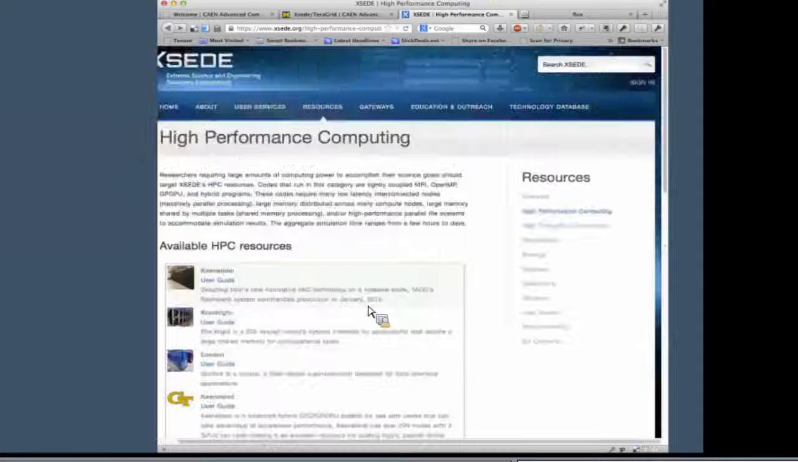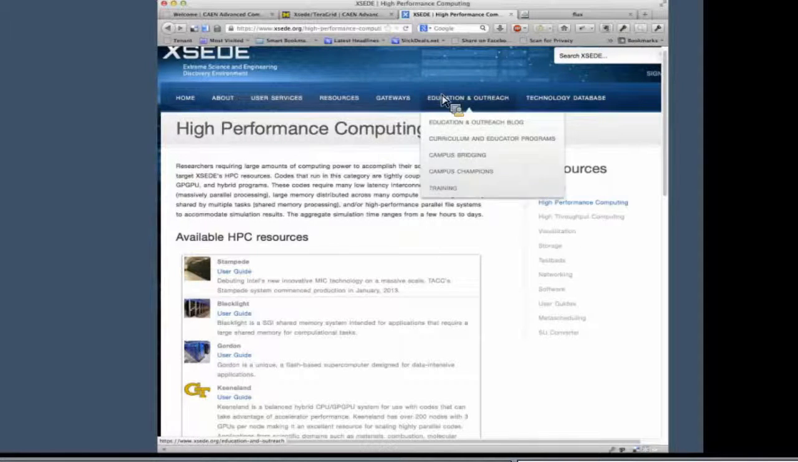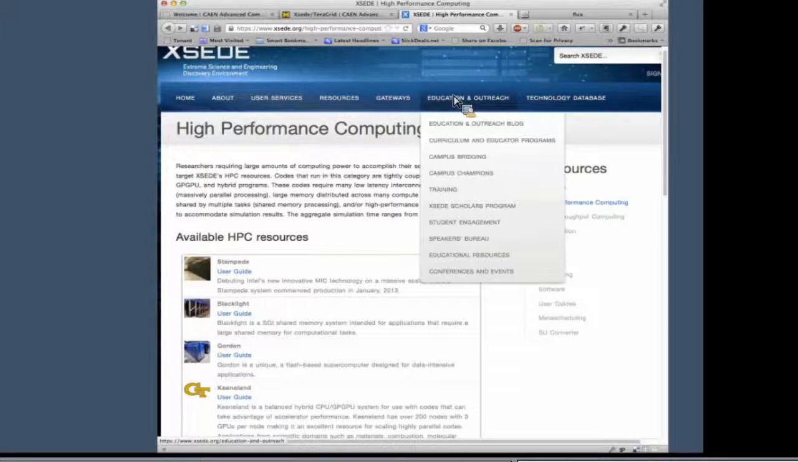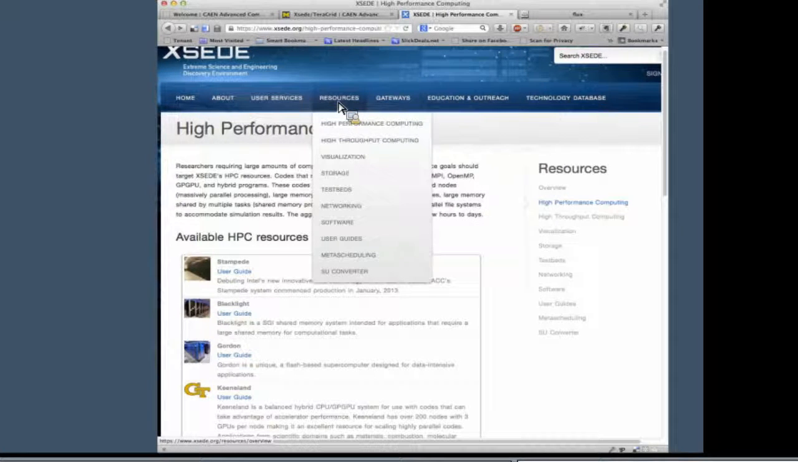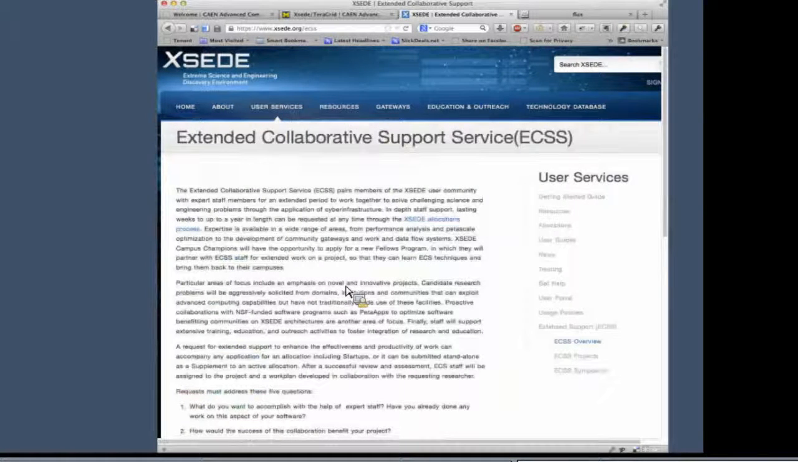There's also something unique in XSEDE called Advanced User Support. Actually, they don't call it that anymore. Oh, they moved it. It's Extended Collaborative Support. You can actually get an XSEDE programming expert to help you with your problem. So if, say, you have an existing application and you're trying to scale it or figure out what to do, it's much more involved than just getting that existing code running on a machine.